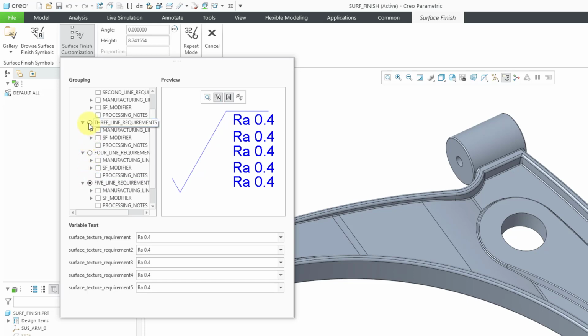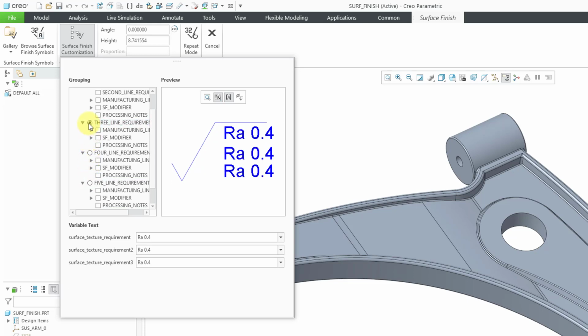I don't want to configure all these. Let's go to three lines of requirements. And when I choose three line requirements, here we have different drop-down lists for the variable text. And so here I have the drop-down list, and I can say, hey, let's use this for the first line.